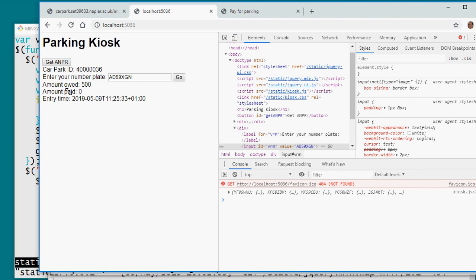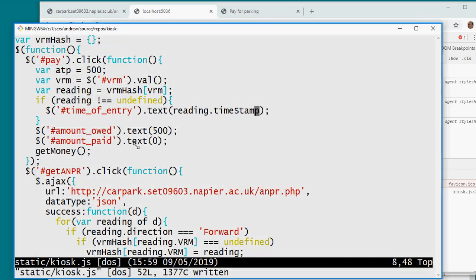So that's the entry time. I've also got the time now, and I want to find the difference, and that'll tell me how many hours that guy has been around. Okay, let's do some calculations.